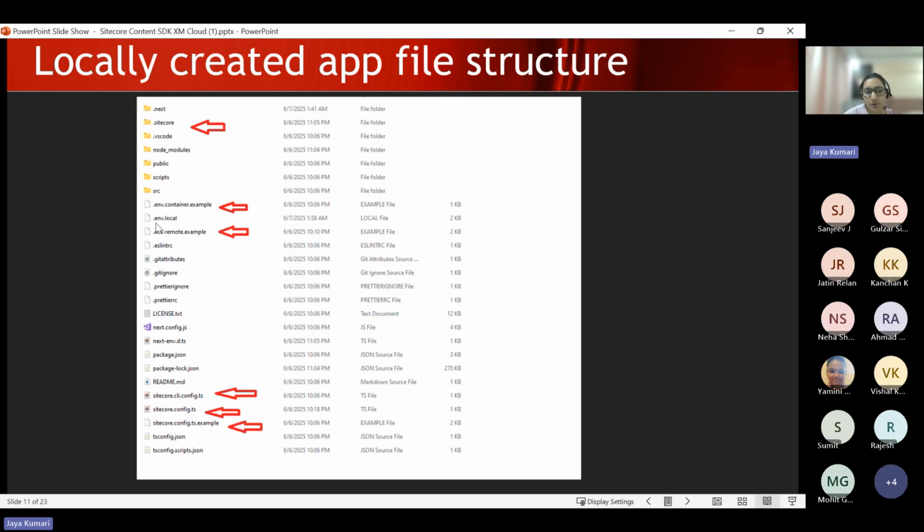Initially, it had only one environment file. In the last two weeks, in what they released, these two files got added, so you can work with your container locally. If you're working with a container, you can use this, or if you're working with the XM Cloud remote instance, you can work on that. You can see this example file. I will show you in the next slide.